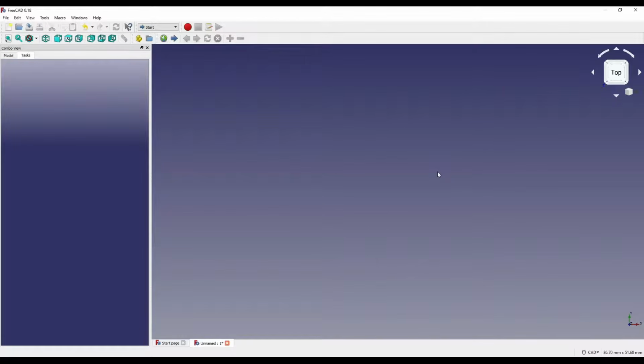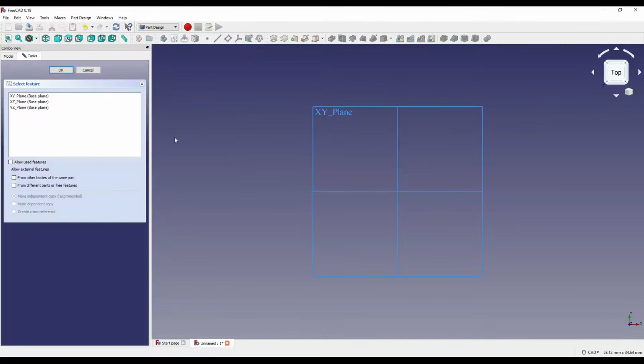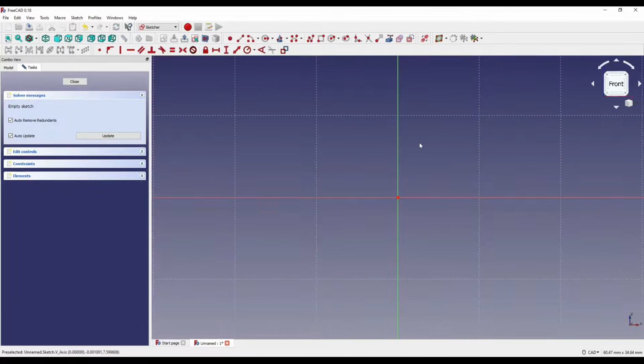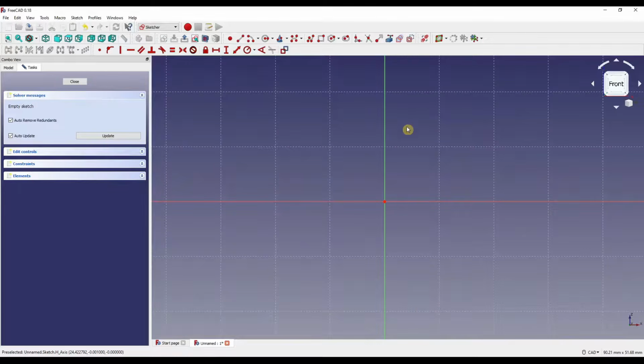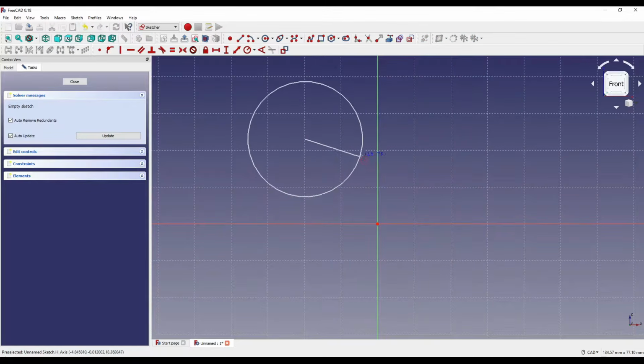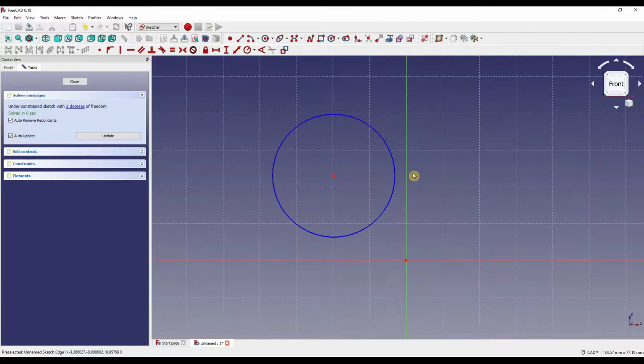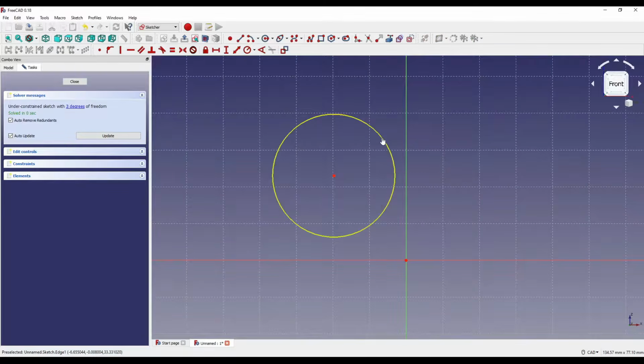To get started, I'm going to create a new document, click on the workbench drop down and select Part Design. I'm then going to click on the new sketch icon to create a sketch, click on the XZ plane and click OK. Now that we've created our empty sketch, I'm going to click on the icon up here and switch that to construction. I'm going to click on the construction circle, click over here and drag that out. I'm then going to set the radius of that circle to 16.5 mil.